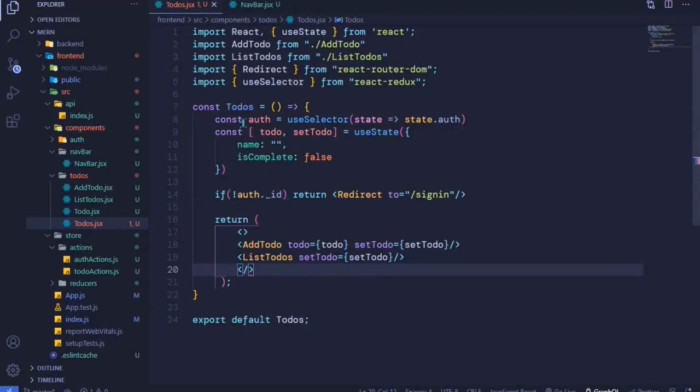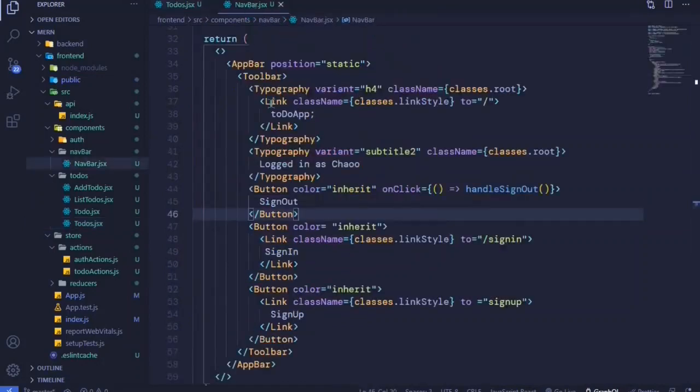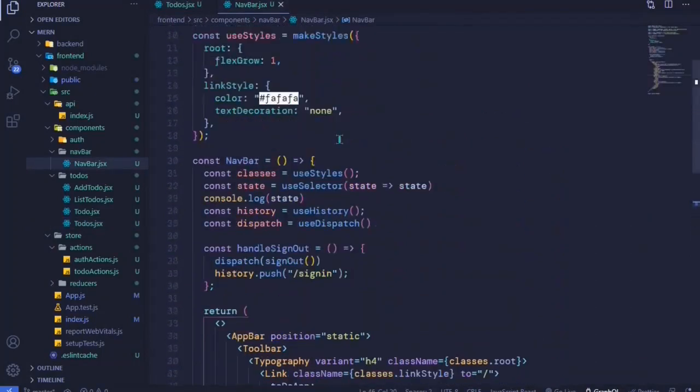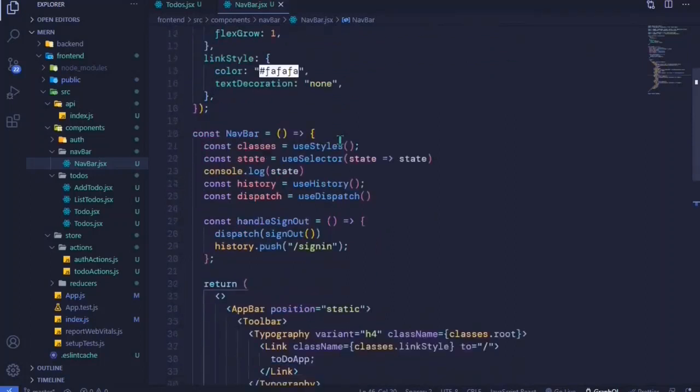So just like that, we are getting auth from the state. If there is no ID in our auth, that means that the user has not logged in, and therefore we redirect them to the sign in page. Else our components here will be returned. So now let's go to the navbar component, and we want to hide some things depending on whether a user is logged in or not.